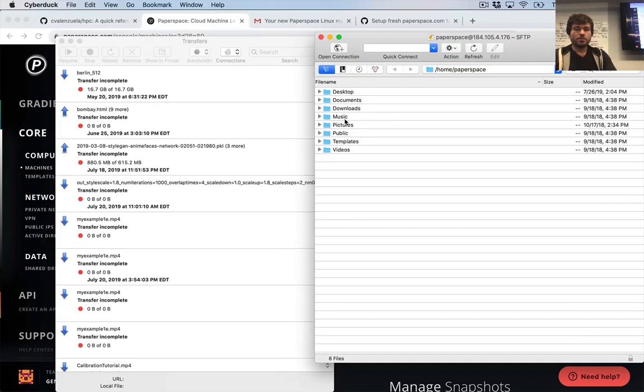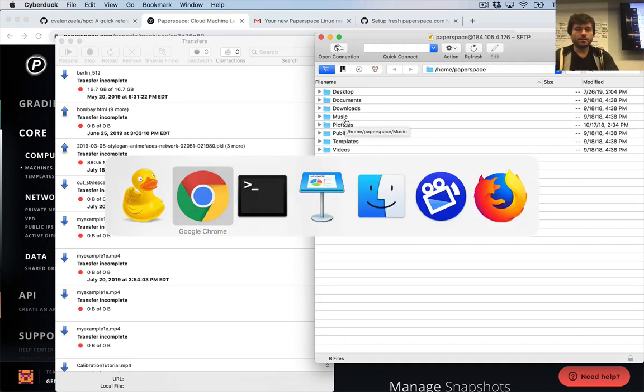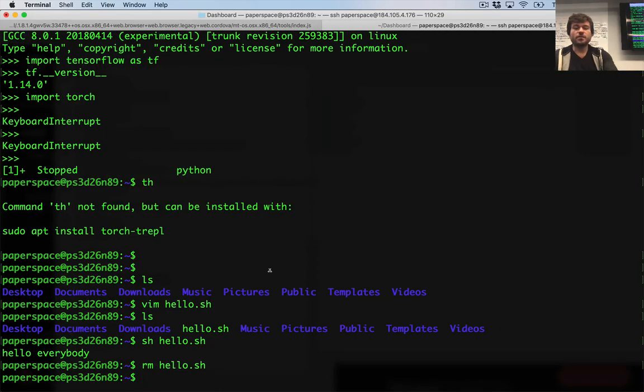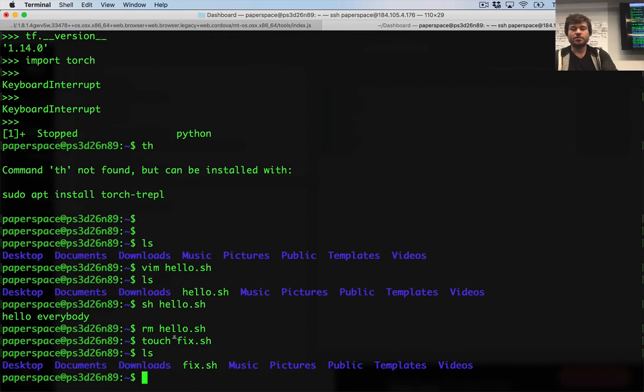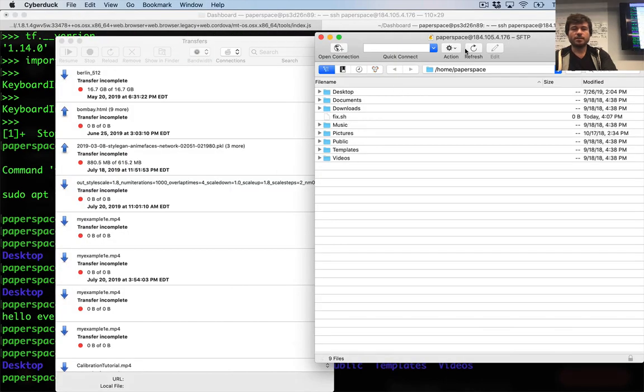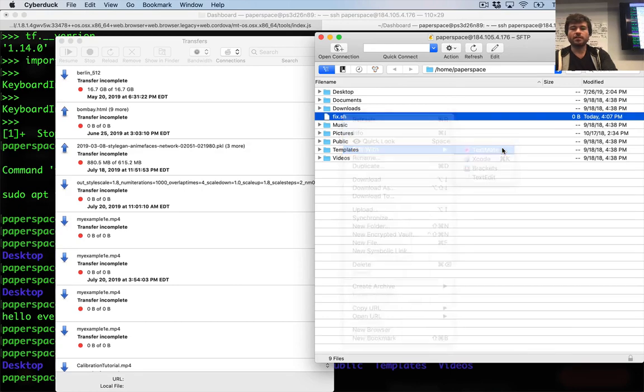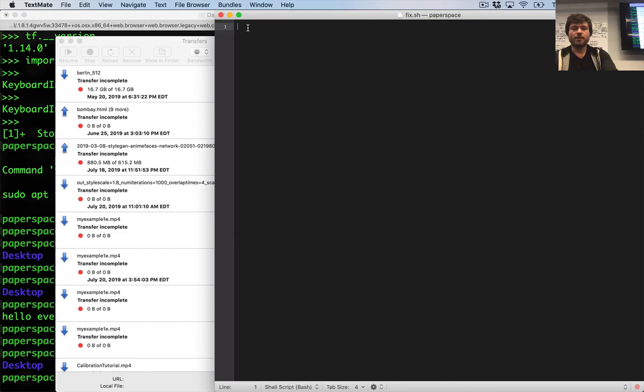There it is. So now what I can do is, here's a funny way to do it. I'm going to run this command touch to create a file called fix.sh. So now there's an empty file called fix.sh. So if I go back here and reload this, I can open it now with an editor like TextMate. So here's a blank file.